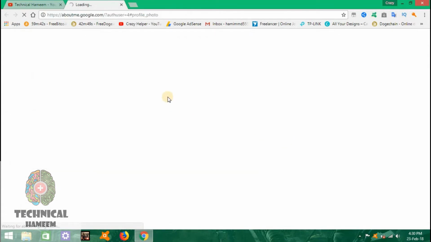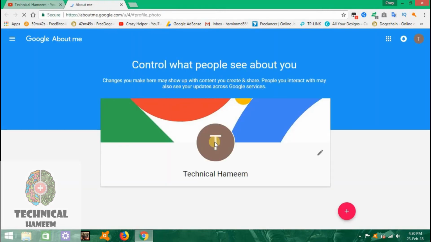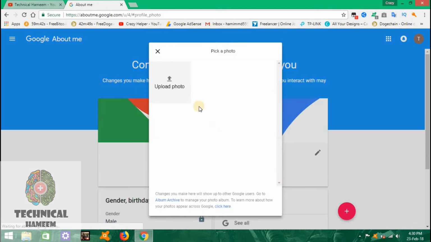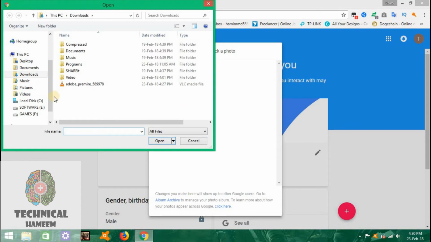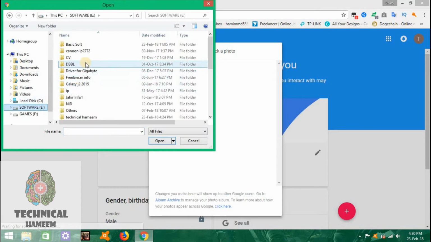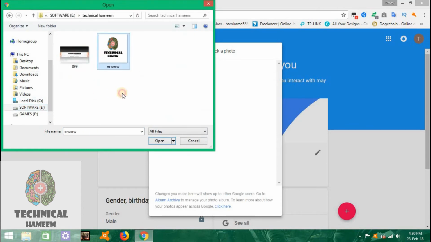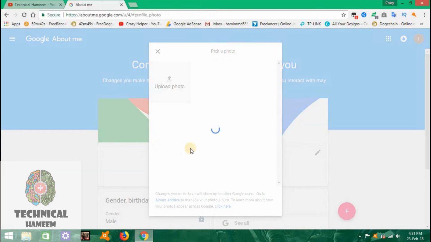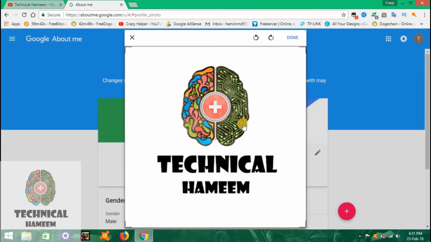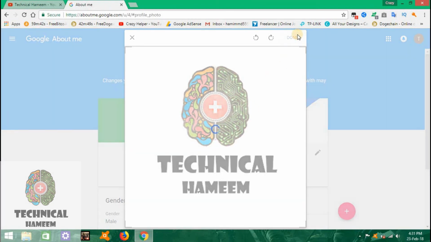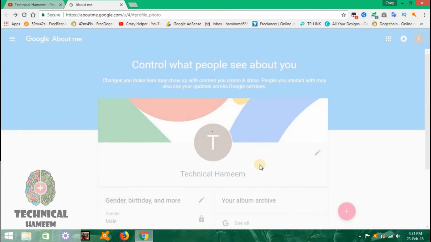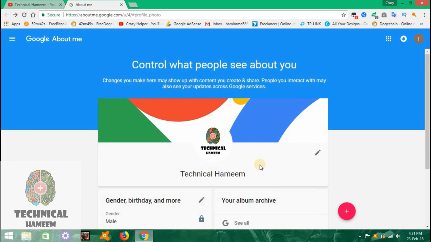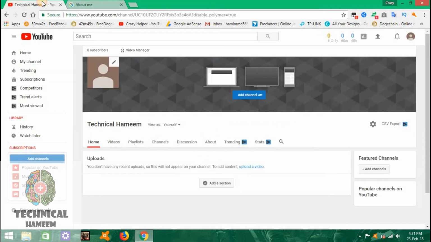Profile pic, what you say? Upload a photo. Choose your file destination. After that, click done. And get back to your previous page.